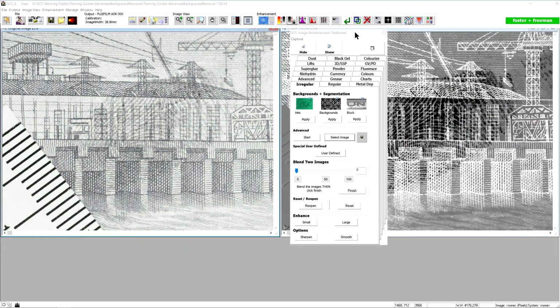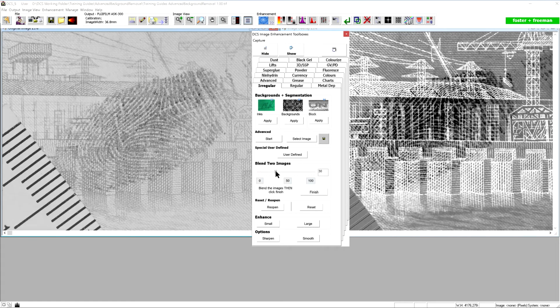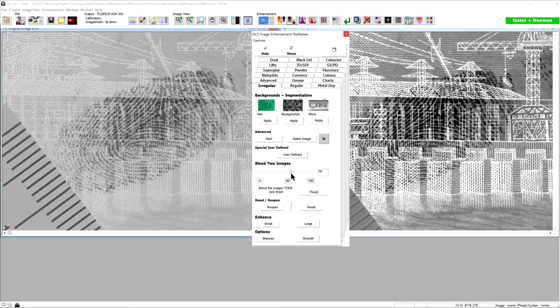This will automatically close all of the remaining images and display the original image in black and white and the chosen option side by side. We can then use the Blend 2 Images feature in the Irregular panel to blend these 2 images together. Click and drag the horizontal slider to see the left-hand image change as they are blended together. The image on the right will not change.